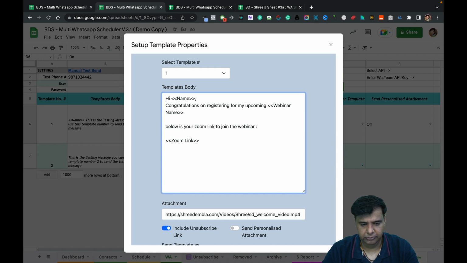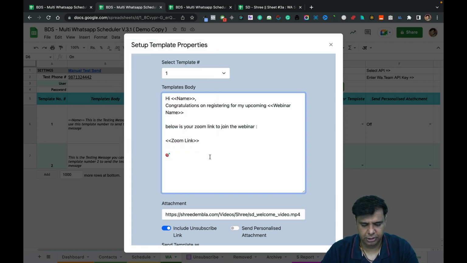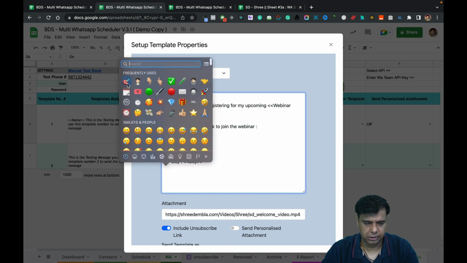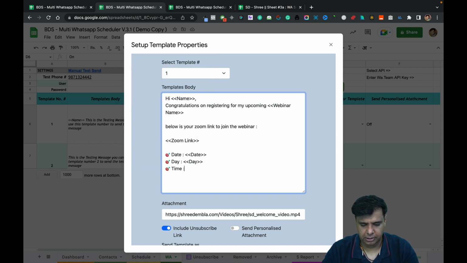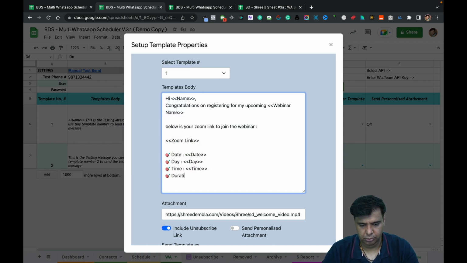Zoom link and webinar. I'll mention, you can use emojis also in this, and you can mention date, then you can mention day, then you can have an emoji again, time, and duration.